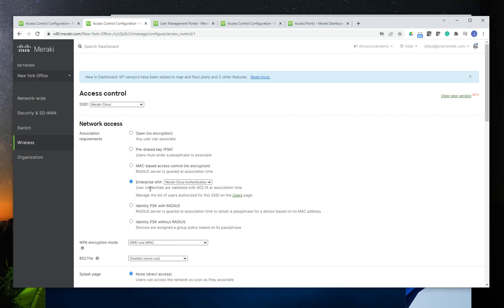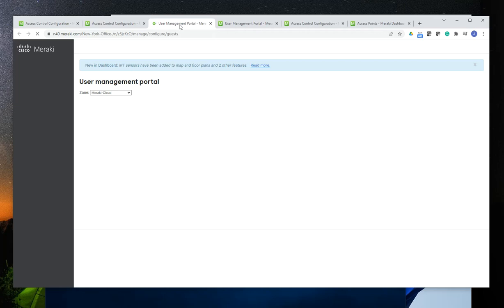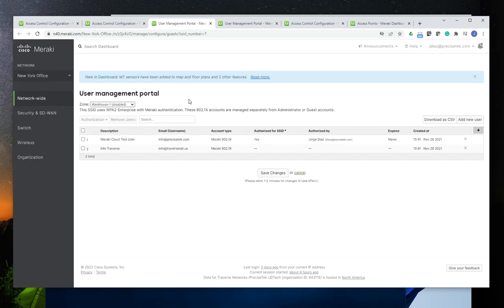So as soon as you select Enterprise with Meraki Cloud authentication, you'll have this option, manage the user list authorized for these SSIDs, which is pretty much just the users. You have to create user accounts based on email addresses. So you can just click here. Let me open in a new tab, and as you can see, that's going to take you to the user management portal. Make sure that you are on the correct zone.